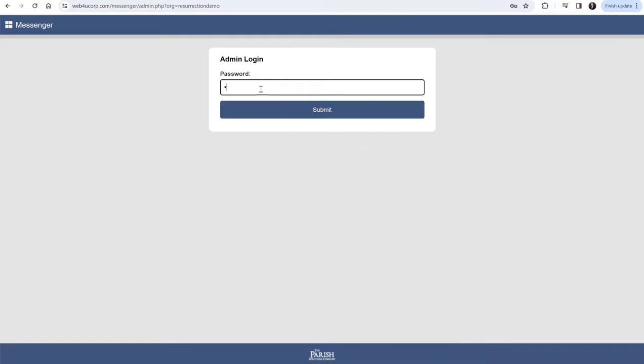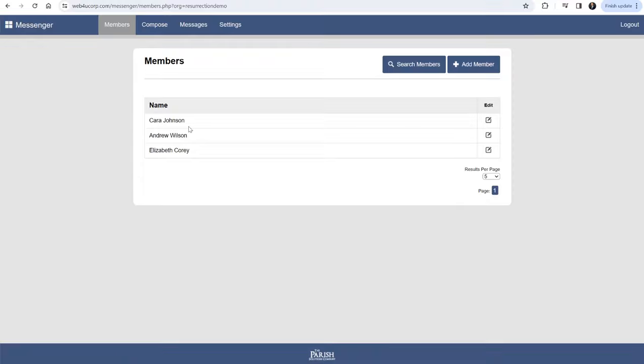Let's log in as the admin first. Here we see a list of existing members, and we see we have very few buttons, very few options, all to make it easy and seamless for you to get your alerts and messages out. Let's go ahead and compose a message.